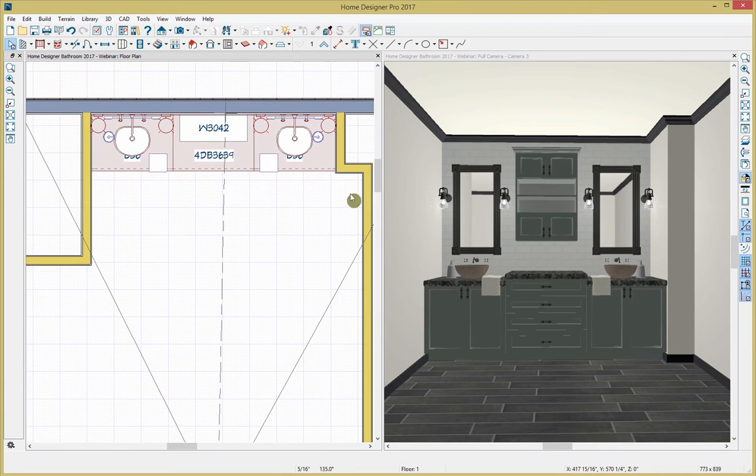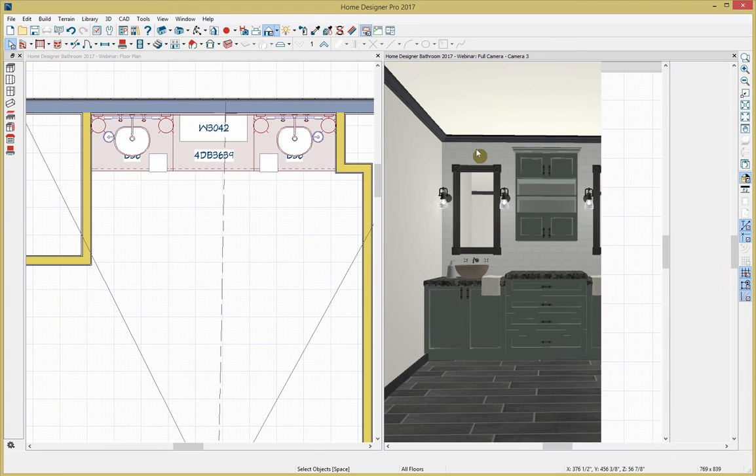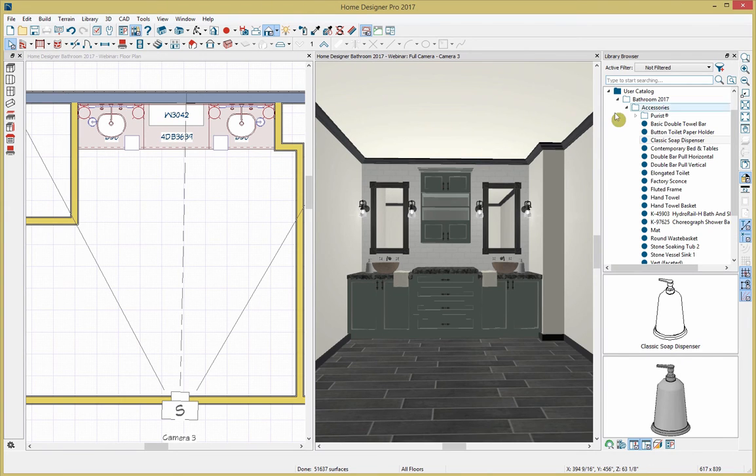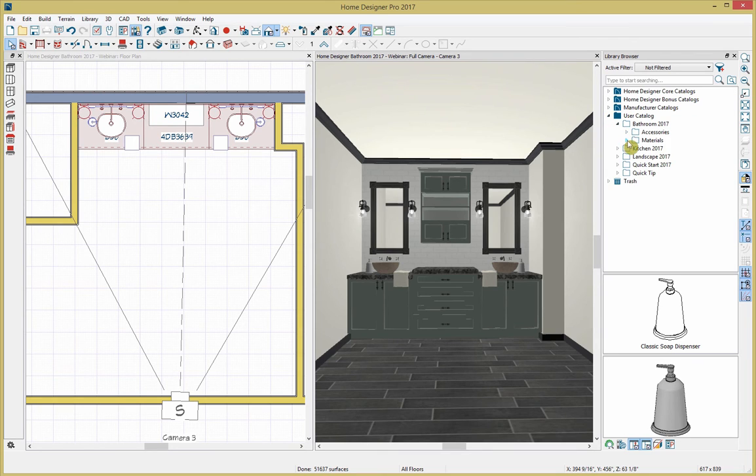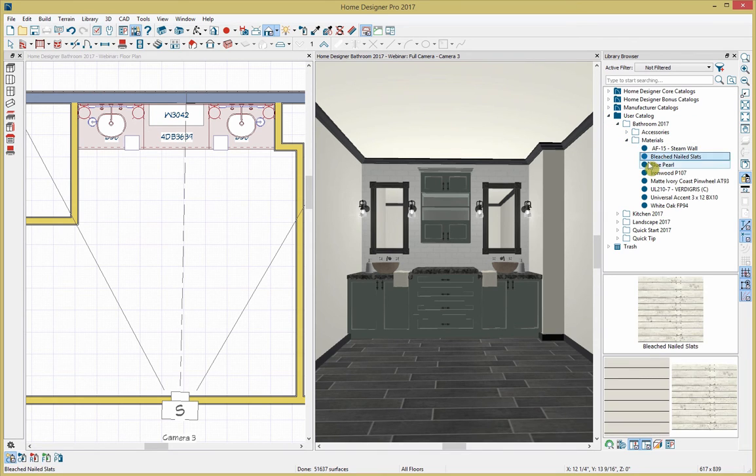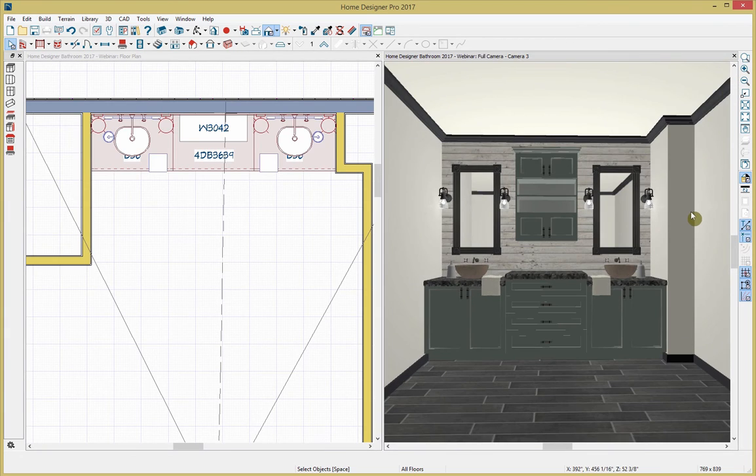I would like to change the material of that tile, so I'm going to hit Control L on my keyboard, and I'm going to get in my user catalog. The material that we're using today is a bleached nailed slat to add to the custom design or the rustic aspect of this design. And now our vanity is complete. So let's go ahead and move forward to our shower.